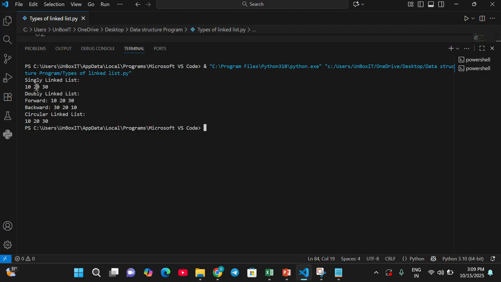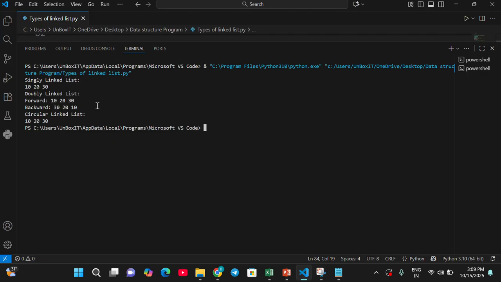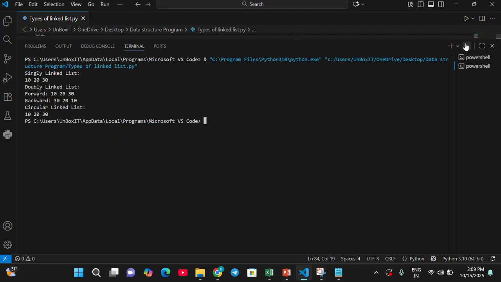So see the output. First, we perform the singly linked list. In that singly linked list, print the nodes from the head to the end. Then the doubly linked list, in that print nodes in forward and backward format. In the circular linked list, the CLL prints nodes starting from the head once. So this is the output of our program.